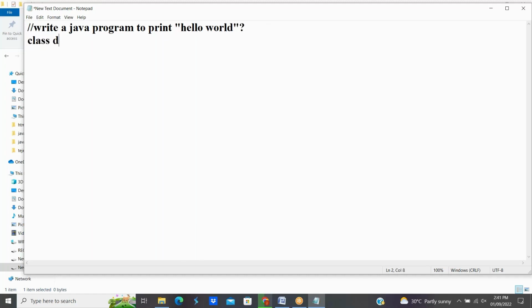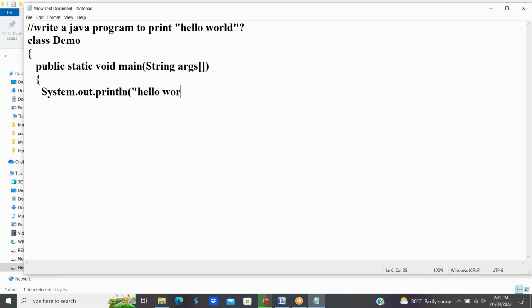First of all, you need to mention the class name. I am giving the class name demo. Now we are going to write the main method: public static void main of String args. So this is our main method. Here I want to print hello world. If you want to print hello world onto the screen, we need to use System.out.println of hello world. Okay, once the program is written, you need to save the file with the class name.